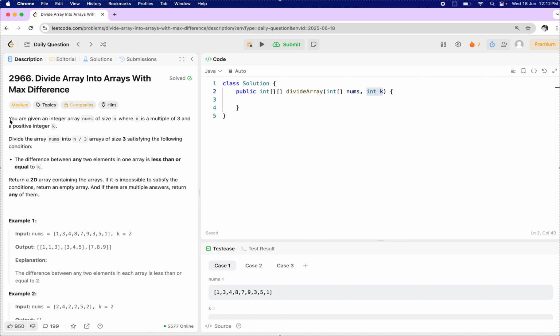The problem statement is telling you are given an integer array nums of size n, and n is a multiple of 3, and a positive integer k. So n is a multiple of 3. If you divide n by 3, there will be no remainder. So n percent 3 will be equal to 0.